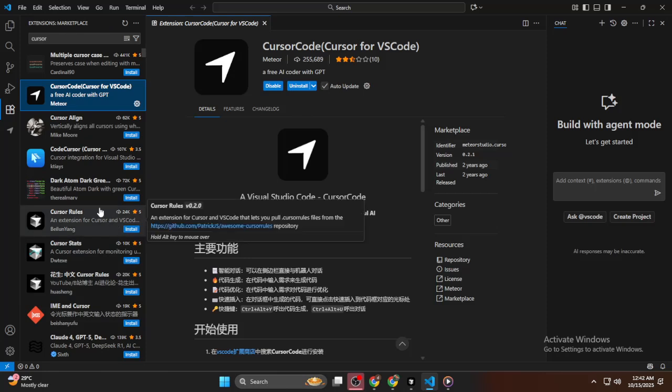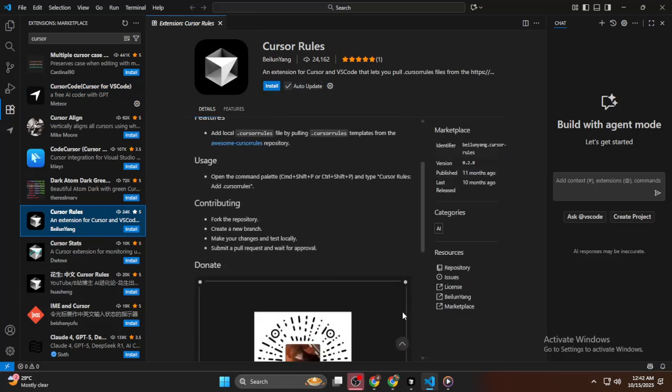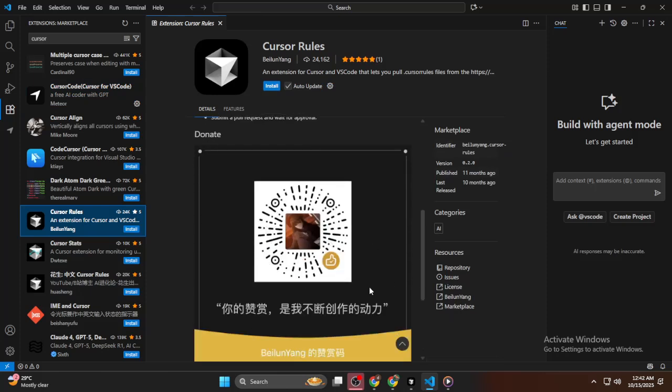To find your Cursor API key, you'll need to head over to the Cursor app. Within the app, navigate to Settings, then to API Key. Copy the API key you find there and return to VS Code. In the extension settings, paste your API key into the designated field, and there you have it.